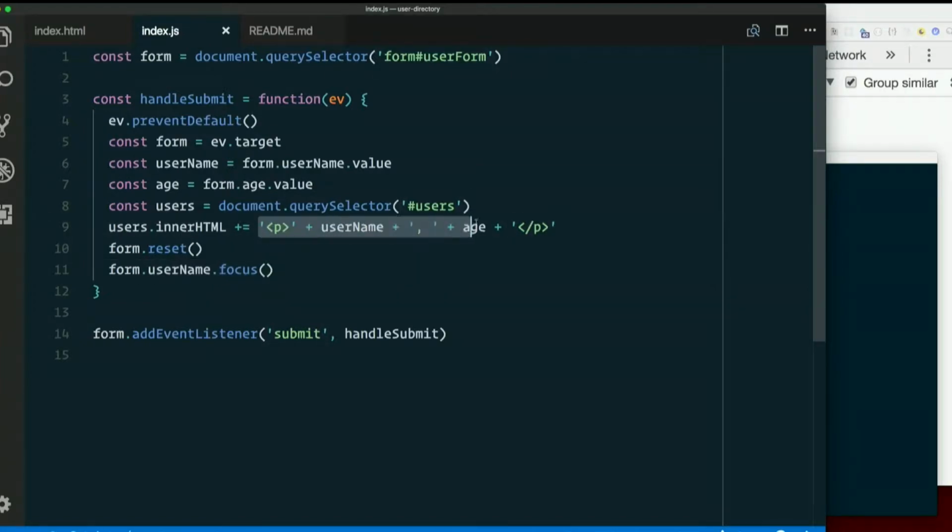But I think this concatenation looks really gross. There's a better way. There's a couple better ways. We're going to do one of the better ways right now. Anybody heard of string interpolation? Use that in any language?